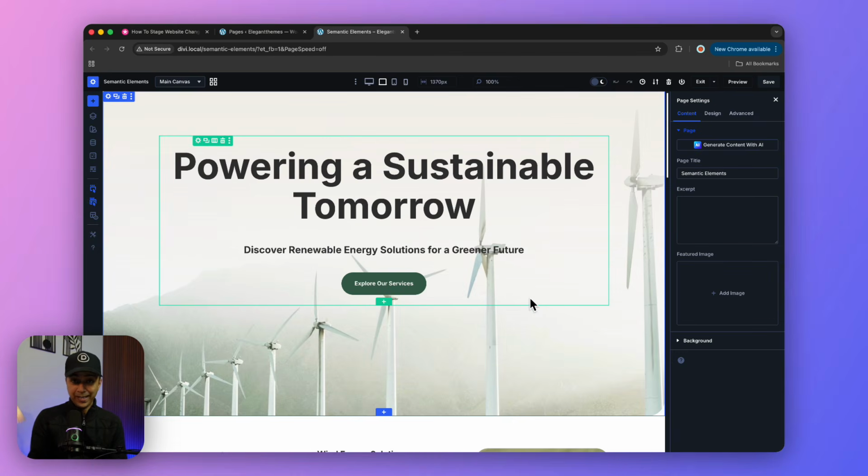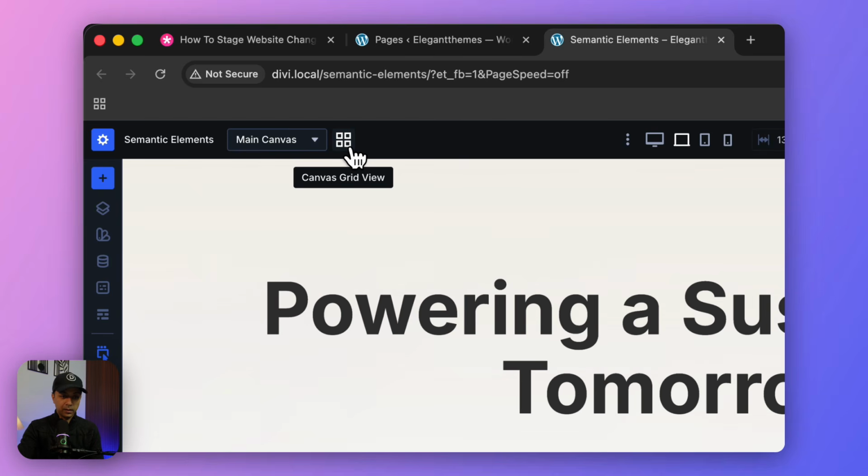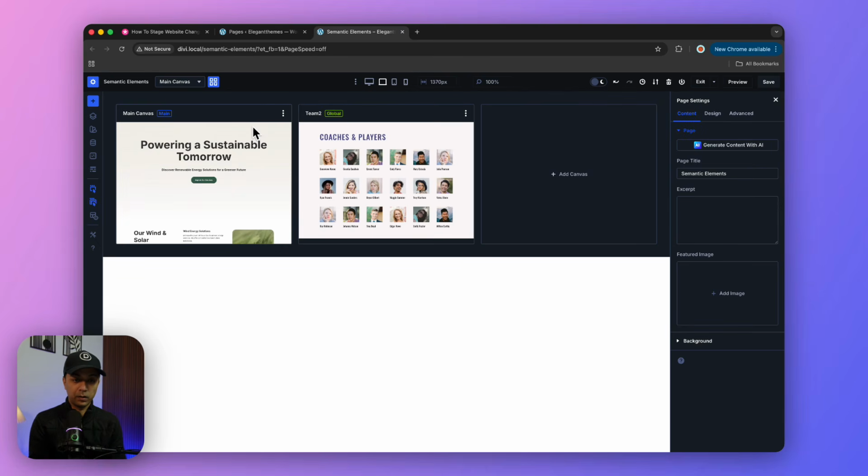Now, if you open any page inside Divi 5 Visual Builder, you can see your canvases here on the top left corner. Here is this grid view. If we click on this, you will be able to see all the local as well as the global canvases here. And you can also go ahead and create a new canvas if you want. But in order to stage your page, to make changes and see which one you want to move ahead with, all you have to do is just duplicate your main canvas.